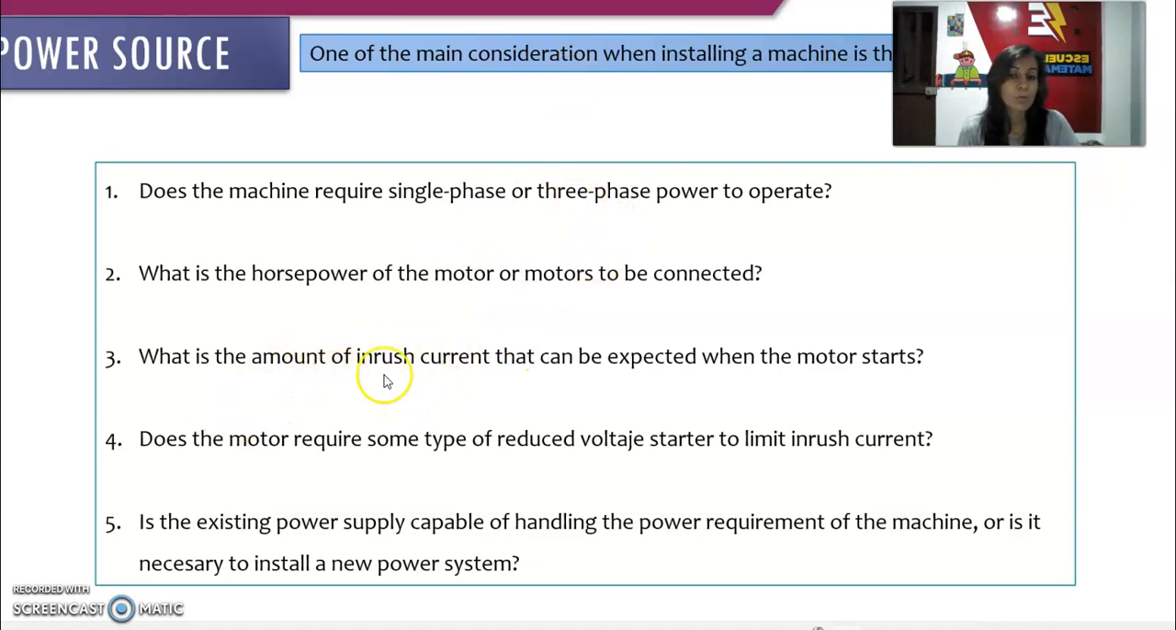Third, what is the amount of inrush current that can be expected when the motor starts? That is an important factor, because on this is going to depend the protection devices that you're going to need, and how much is the wire section that you're going to dimension.